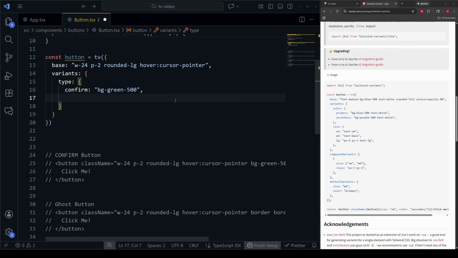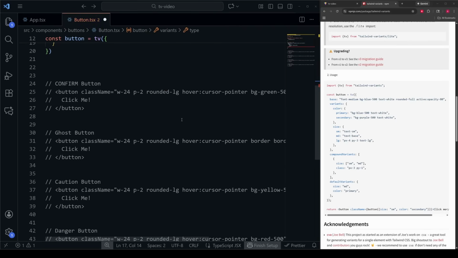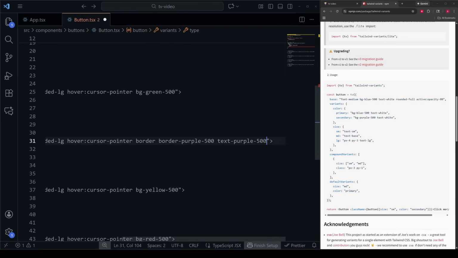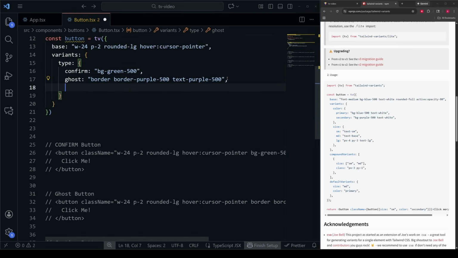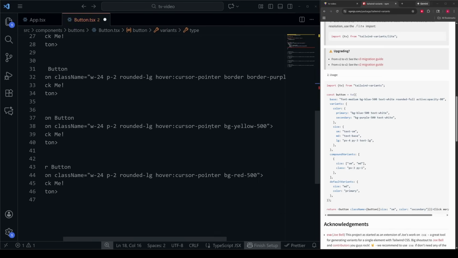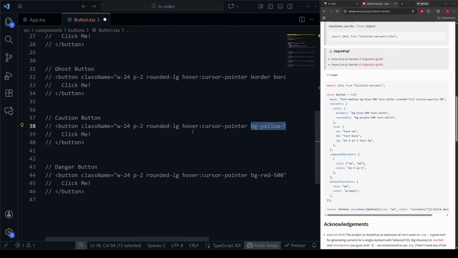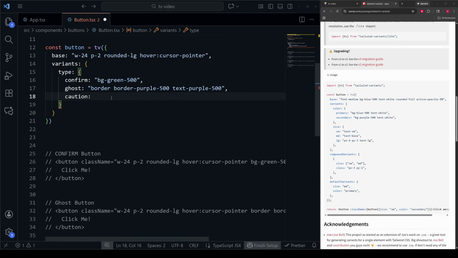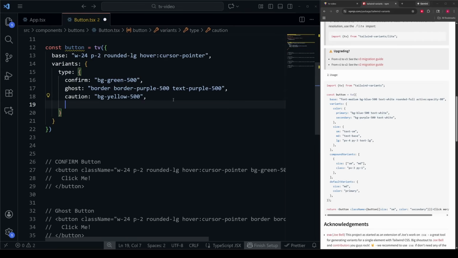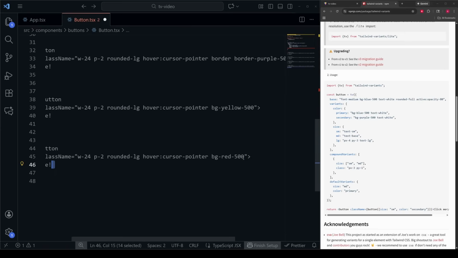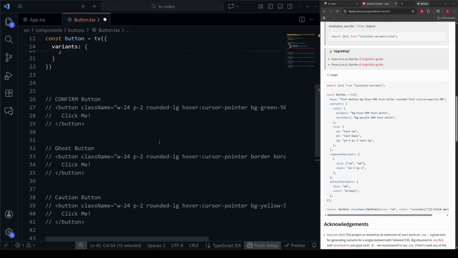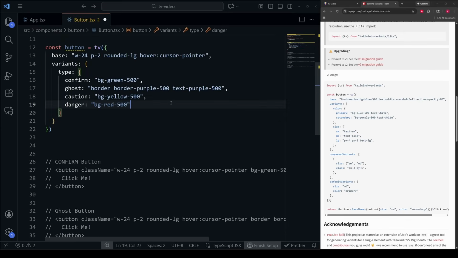So comma here, let's do ghost. If we look at the ghost button, it looks like the ghost button has a few more styles that are unique to it, these right here. So we'll take these, copy it, and paste them right here. Essentially, for each one of these, all we are doing is just taking the styles that are completely unique to this button that aren't shared between other buttons. So for the caution button, that would be this BG yellow here. That's what makes it a caution button after all. And then lastly, for the danger button, you go down here, you would see it has this BG red 500. So we would copy that, go up here, again, make it a string, and paste that in.